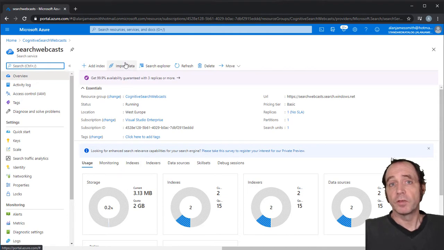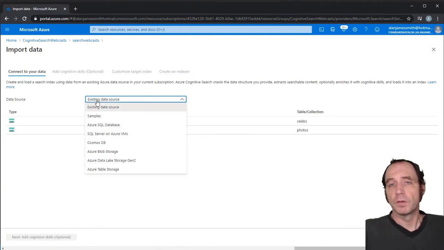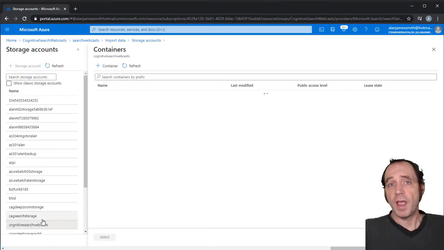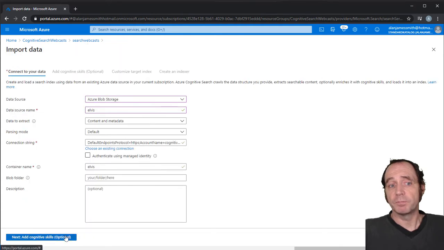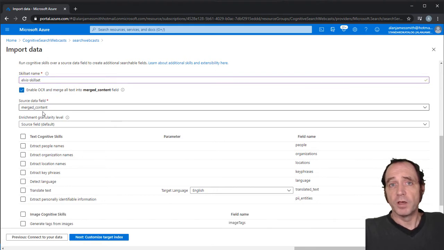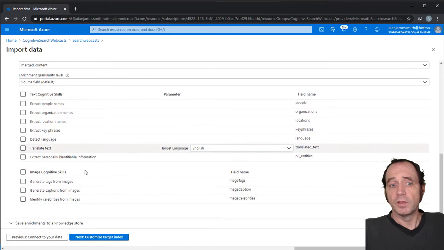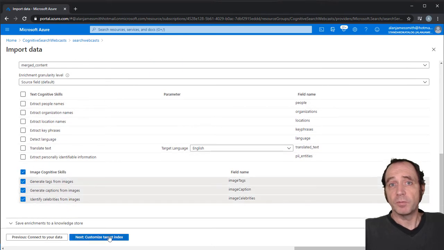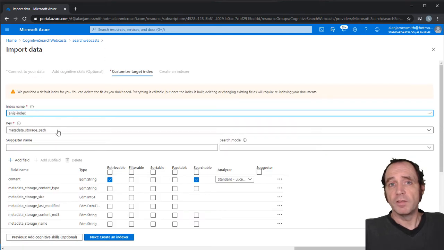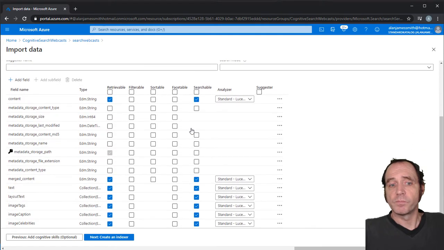So in the search service, I'll select import data. The data is going to be in blob storage, and I'll select the blob storage account and the container for the images I've just uploaded. I'll define a skill set called Elvis skill set, enable the OCR and imaging capabilities, and select to generate tags, captions, and identify celebrities in the images. I'll generate an index called Elvis Index, and select that tags and celebrities will be facetable and filterable.